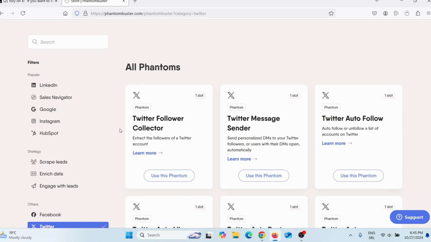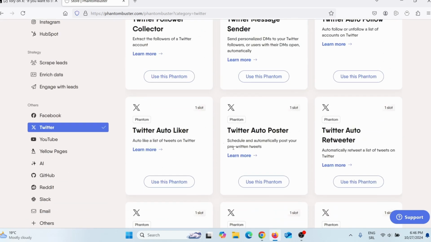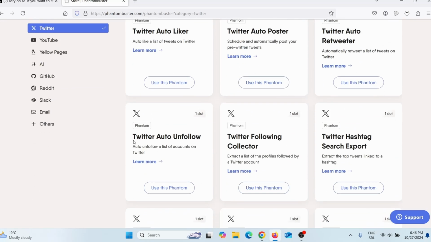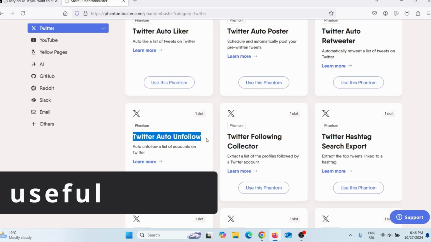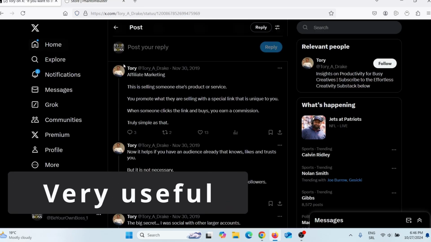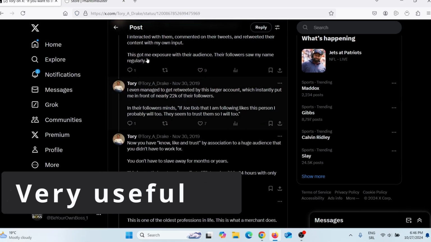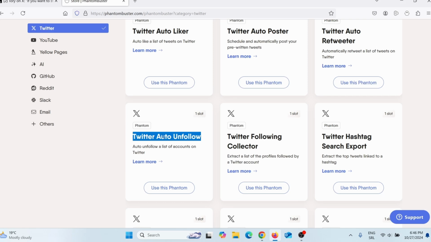And here you can see Twitter follower collector, message sender, auto follow, auto liker, auto poster, auto retweet, and here you can see Twitter auto unfollow. That is very useful when you actually go follow for follow. Then this option here, Twitter auto follow, is really, really useful because you don't have to do that manually. PhantomBuster will do that automatically.